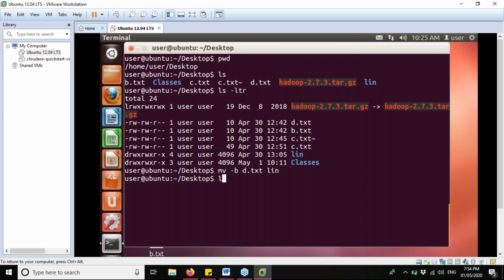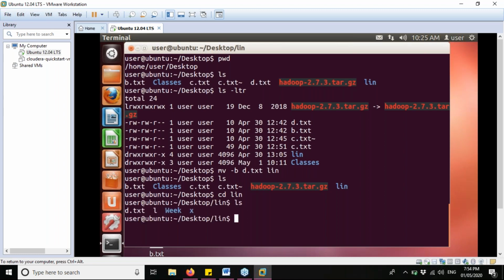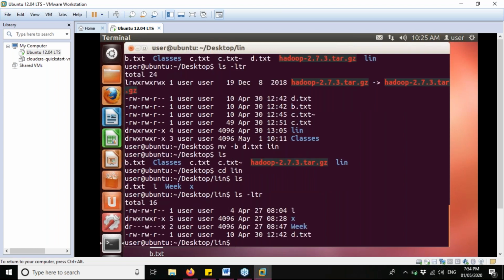Enter. We would write ls. Now guys, see, we do not see d.txt here anymore. Let's change the directory to lin. Enter, ls, and again if you do ls -ltr, we can see that d.txt got moved here, and a backup has also been created.